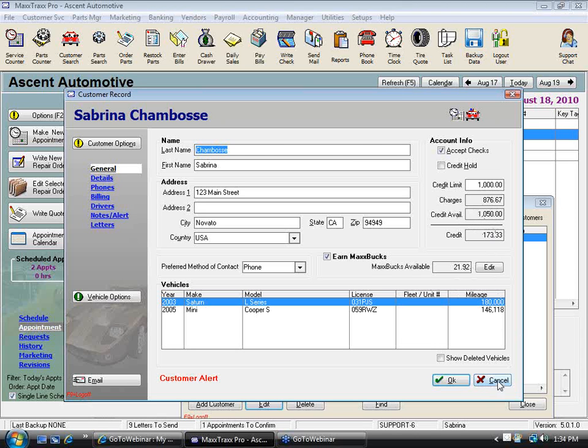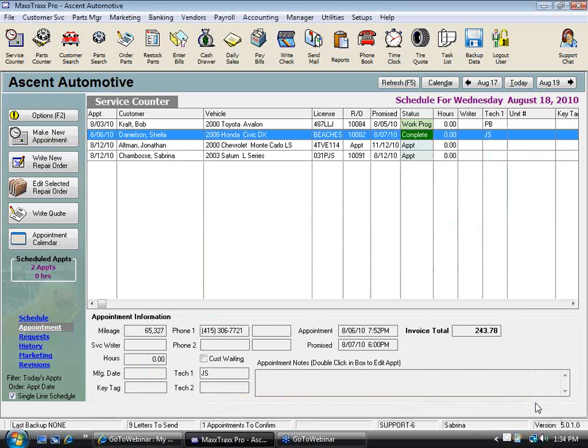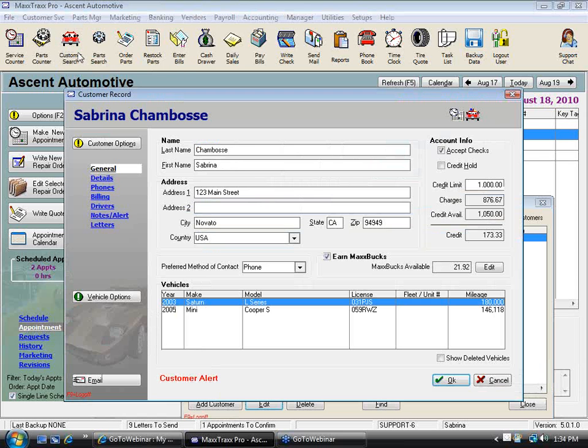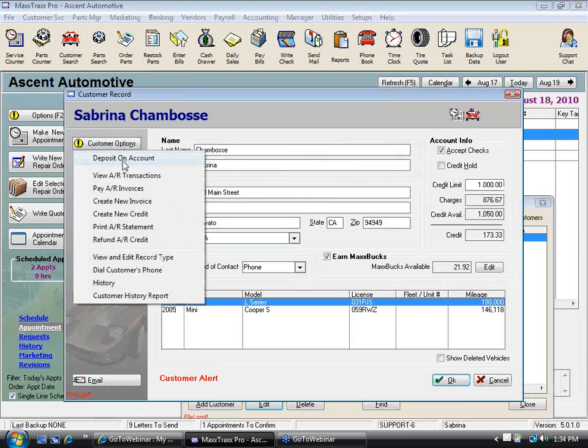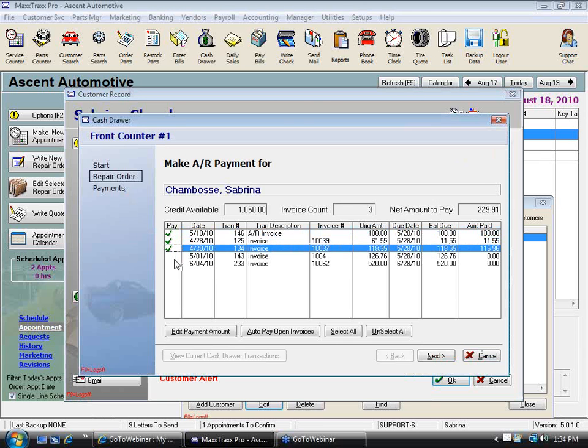And same thing. Let's say somebody walks in, or you receive a check in the mail from a fleet or somebody who's on charge with you. You go into customer search, you look up their name, and you go to customer options, and you pay their AR invoices. Tag their invoices, and click next. Let's say I'm making a $200 payment. I could always highlight this and edit the amount to pay.